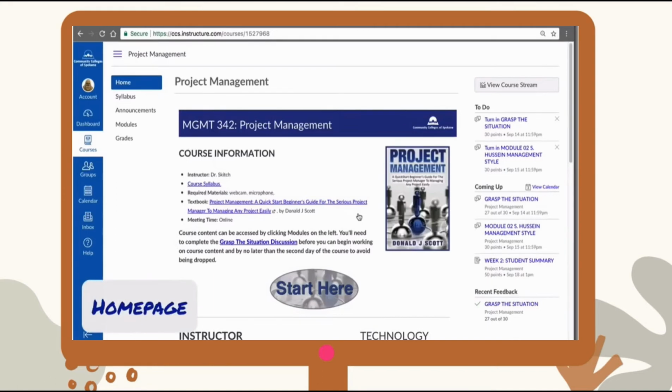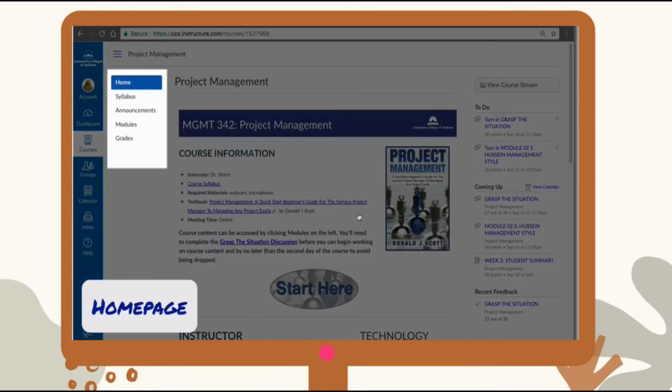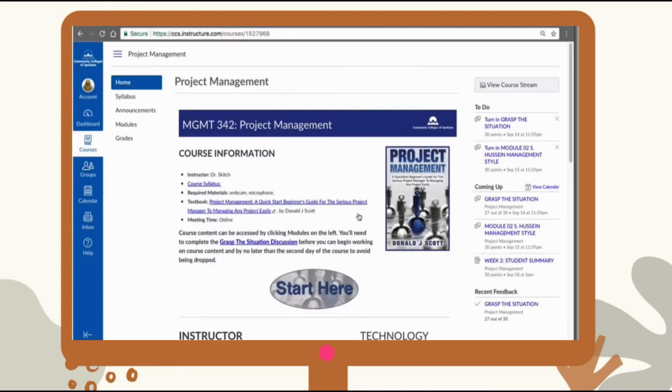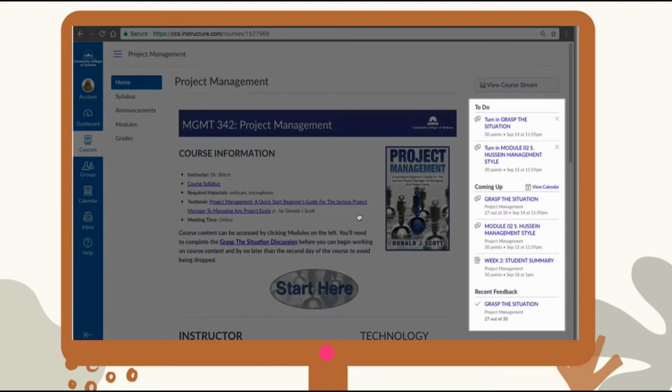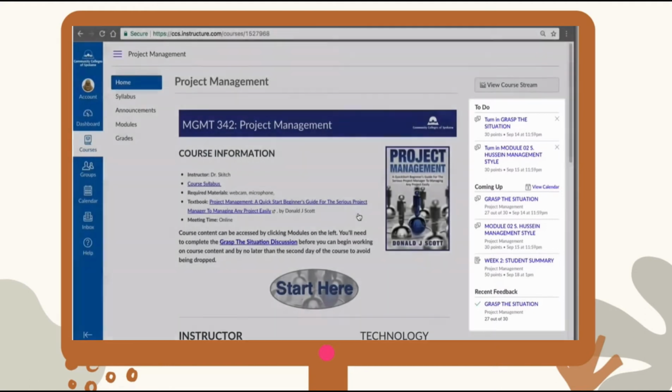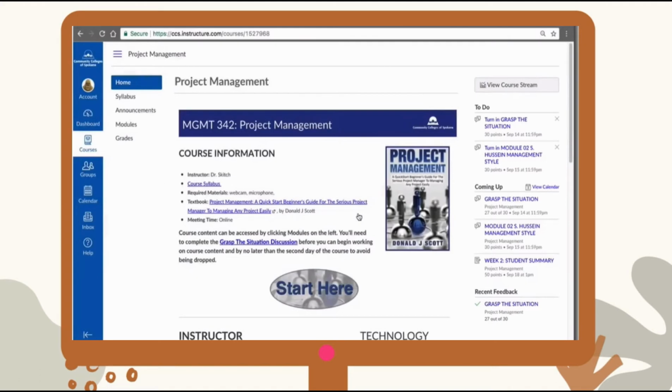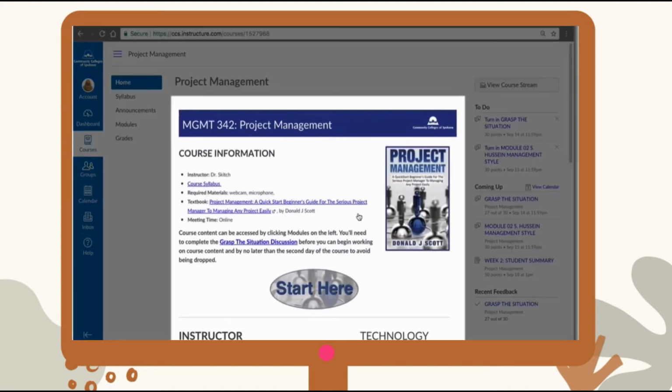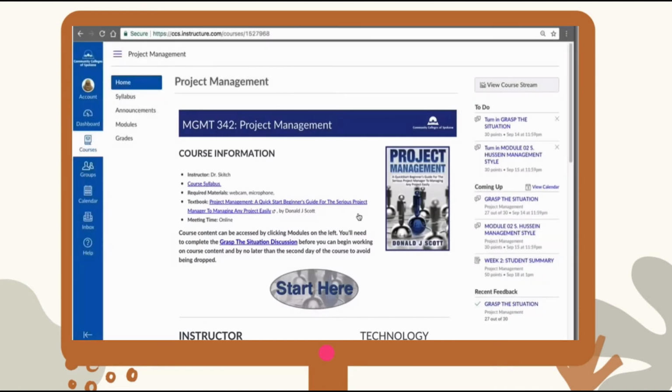Moving on to the other basic part of the homepage, the course. On the left is the navigation menu, with all items that are specific to this course. And on the right side, we have the to-do and coming up list again, but this time with just the items from this course. In the center is the main content area. Here, we have a welcome message or some basic course information. All instructors may build their course slightly differently, so be sure to read the homepage content carefully and look for instructions on how they want you to get started.